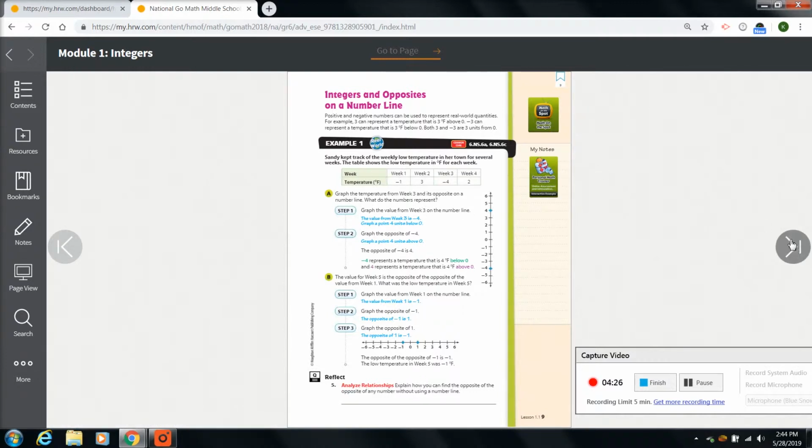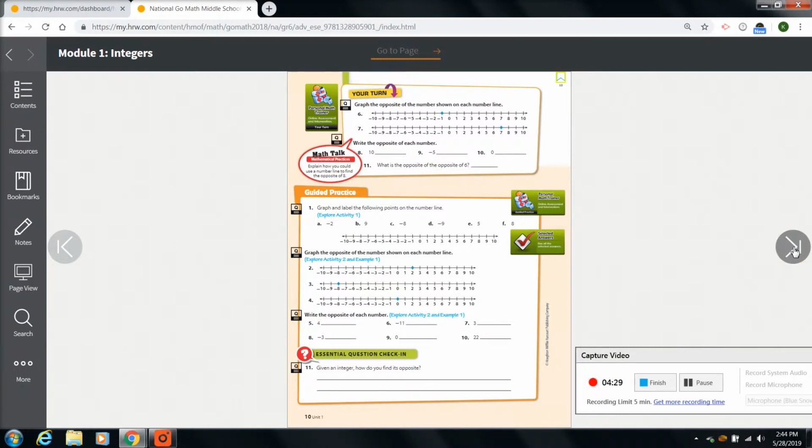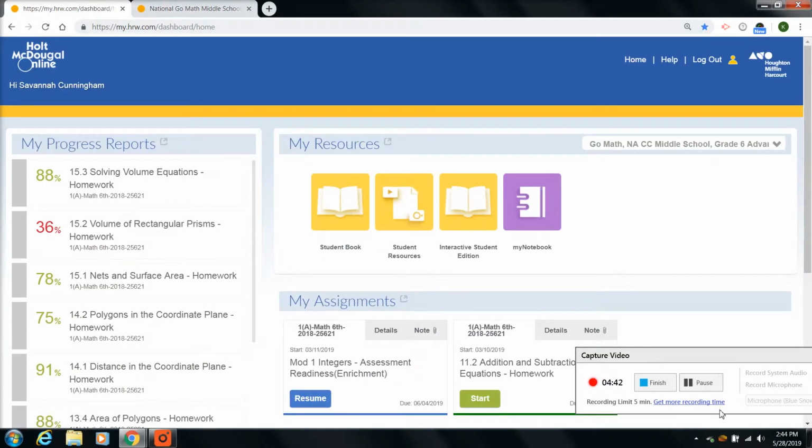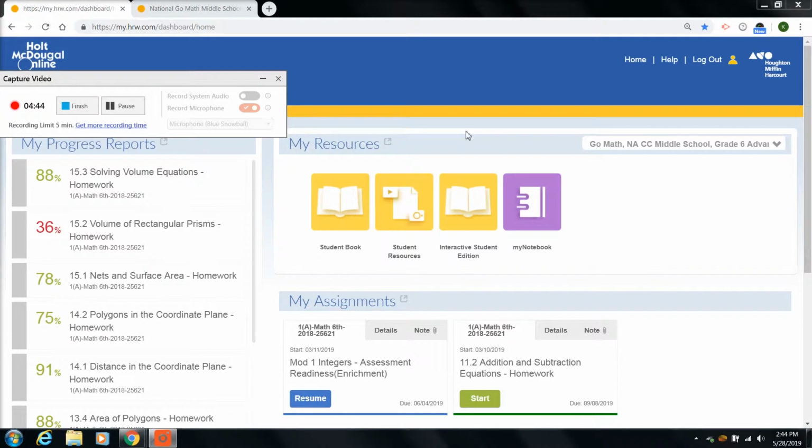As I continue on to the independent practice, this is the personal math trainer that is the homework that can be assigned by the teacher. So going back again to the previous dashboard here, back at the dashboard, this concludes the information, the really important stuff about the interactive student edition and the student book. You also have the resources, and we will talk about those later.